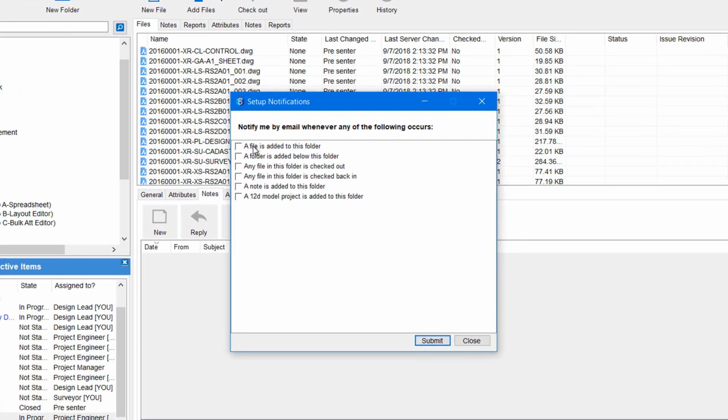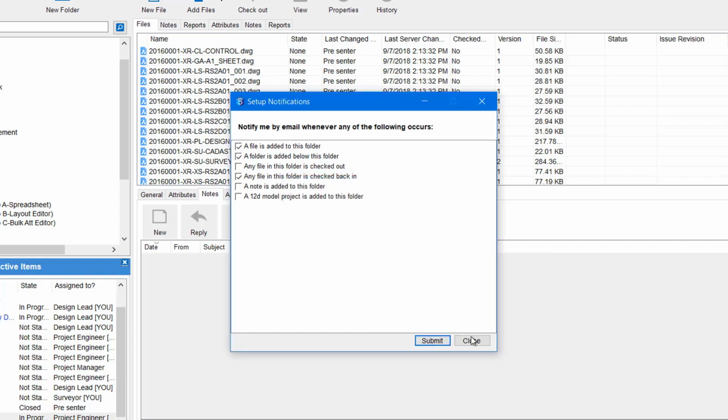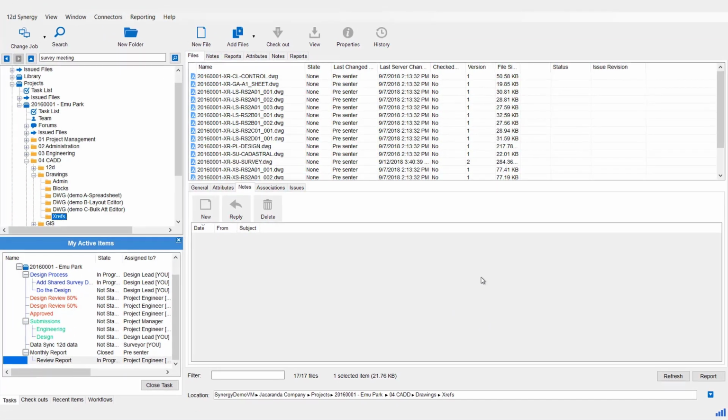Here you'll have a list of notifications that you can set for yourself. So in this case, maybe I want to know if a file is added to this folder, or even if a new folder is added. And then perhaps maybe I want to know if something is checked back in, because that means it has been changed. Then I hit Submit, go OK, and then I can close that panel, and I will receive an email notification if any of those items occur.